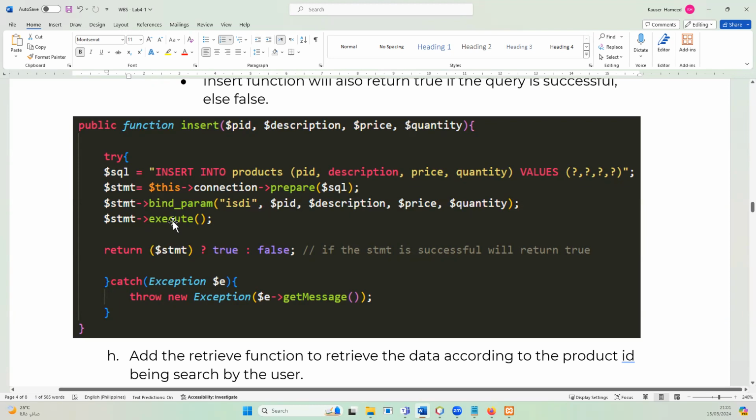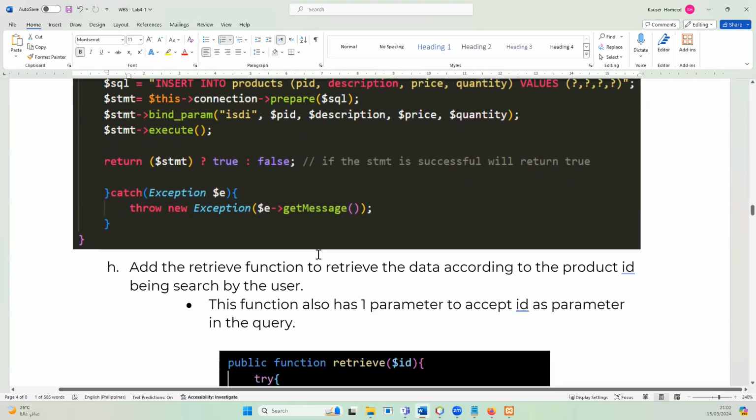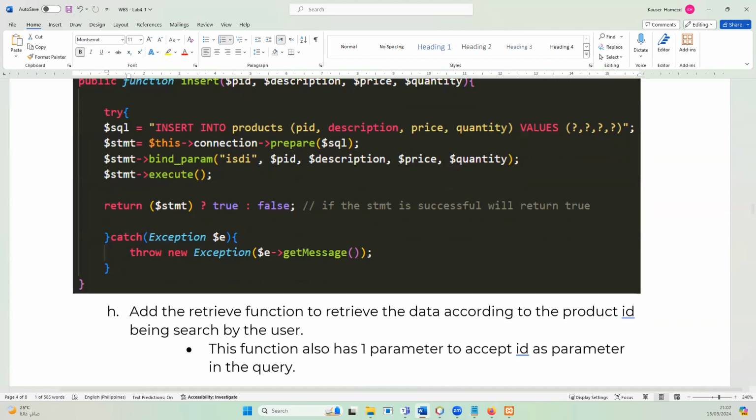If the SQL statement executes correctly, it will return true, else it will return false. Okay, so if there is any problem while doing this, then we catch the exception and we throw the message with this catch. Done. So let's do this insert function. So let's write this insert function in the database file.